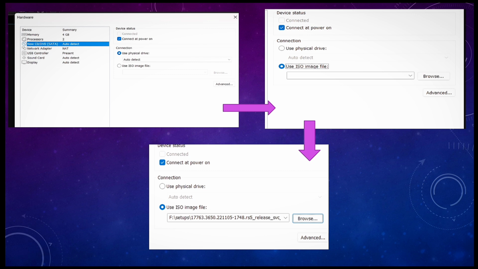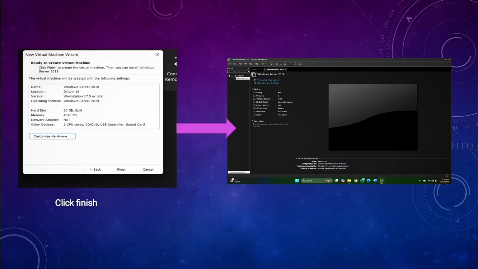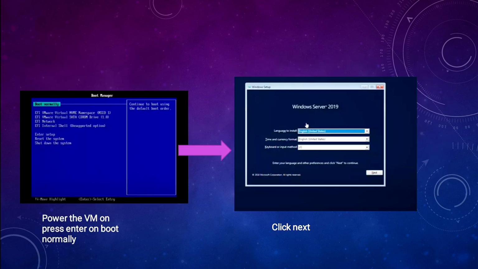Click on customize hardware, new CD/DVD, and then there's an option of use ISO image file. Browse to the ISO image file that you've downloaded before, then click on finish. Now you have a virtual machine created of Windows Server 2019.